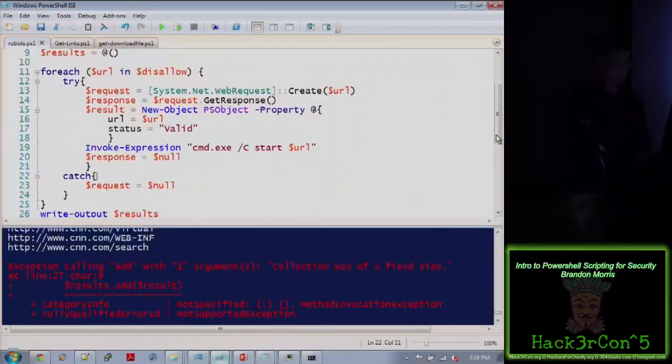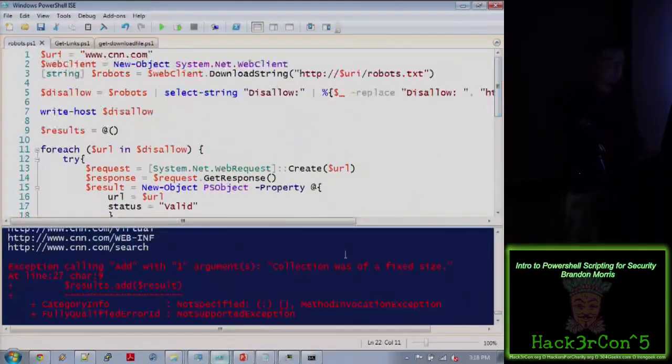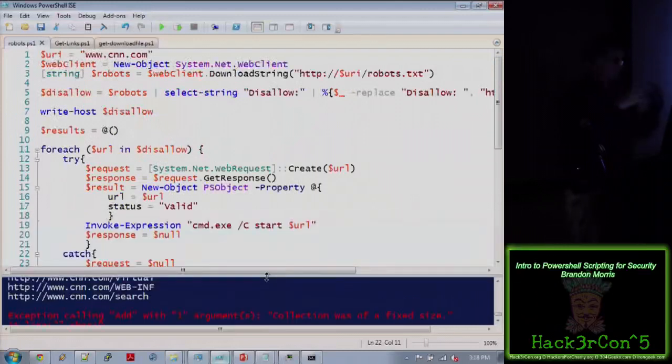So for the next one, this one's not in your folder. I made this while you guys were doing the bash scripting for the robots.txt. I was creating the same thing in PowerShell, to contrast and compare how you would do something in PowerShell versus how you would do it in bash. So let's go ahead and download the robots.txt from CNN.com.